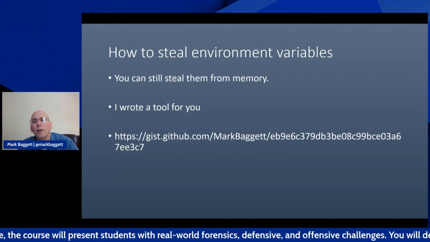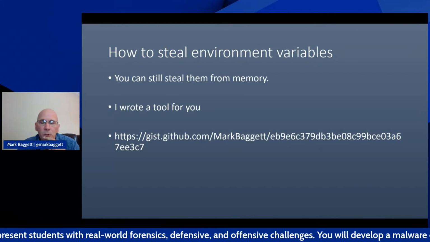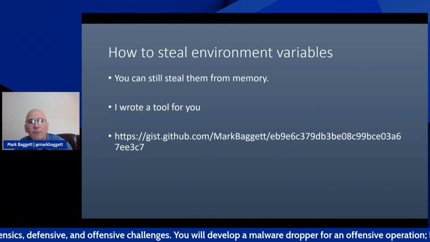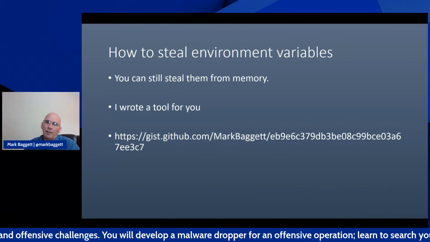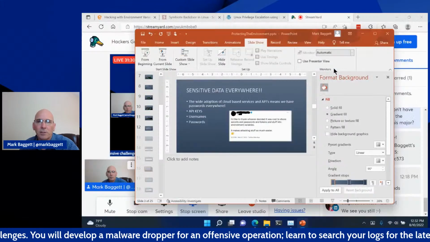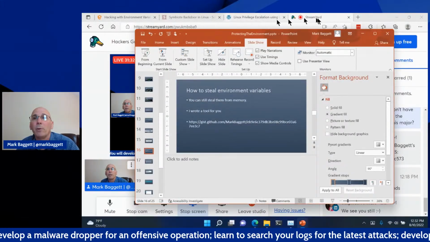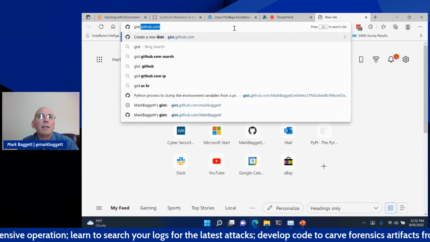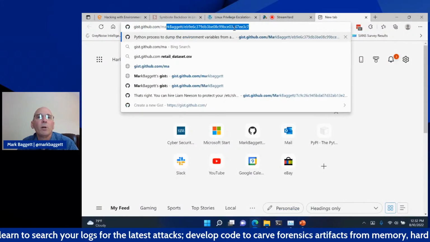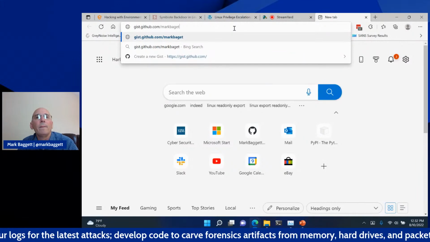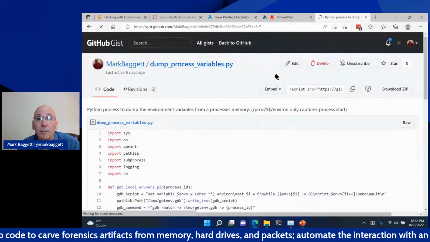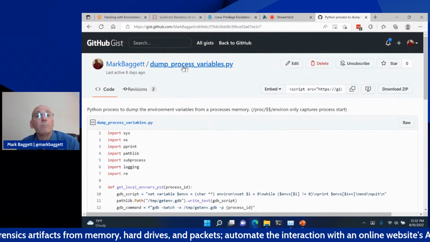Okay. So I wrote this little tool in order to try and solve this problem when I was doing it. You can get this off of my gist, right? I know you're not going to remember this, and it's such a pain to type. Let me just show you a better way of finding that. So if you just go to gist.github.com/Mark Baggett, and I'm going to be logged in, so it's going to show you all of my private gists here as well. But if you look, there you go.